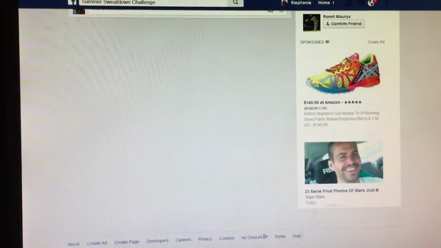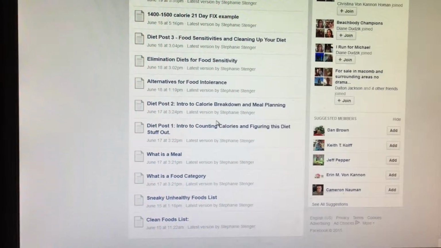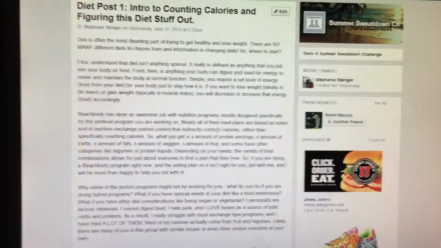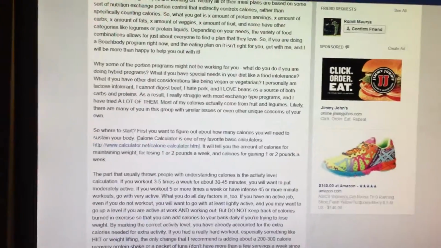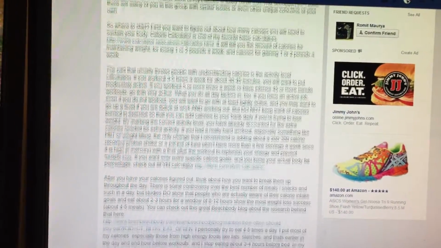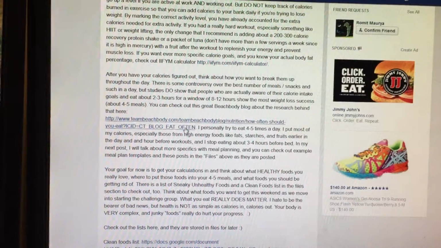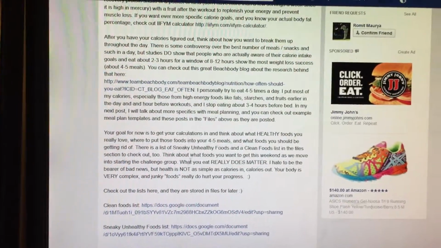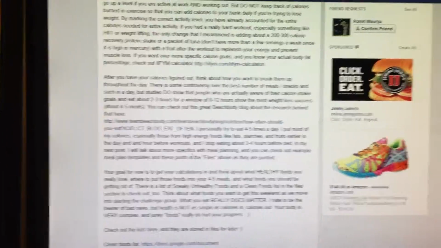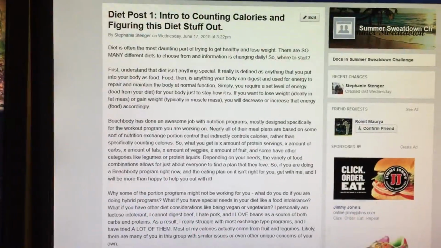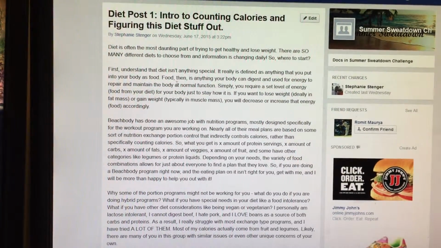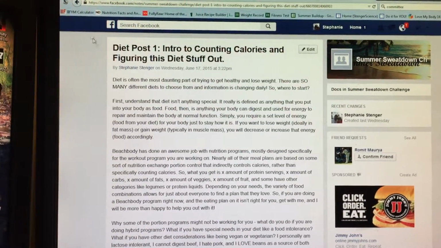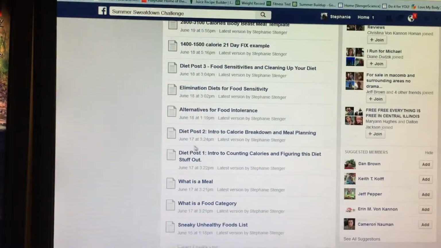And then when I go back, I have that diet post 1, intro to counting calories and figuring out this diet stuff. And when you click there, maybe they didn't want to use the links from the files. All of the links are still hyperlinked within this post. Now the reason why I save my posts under files is because then once the group gets up and running and everybody's posting about their fitness and what they've been doing, and they're all posting awesome motivational pictures, they don't have to worry about finding these posts because they're all right on here.